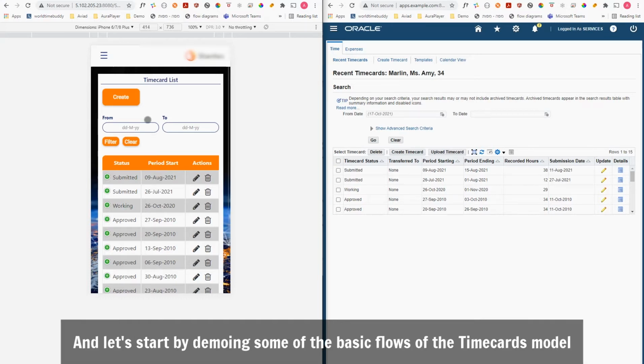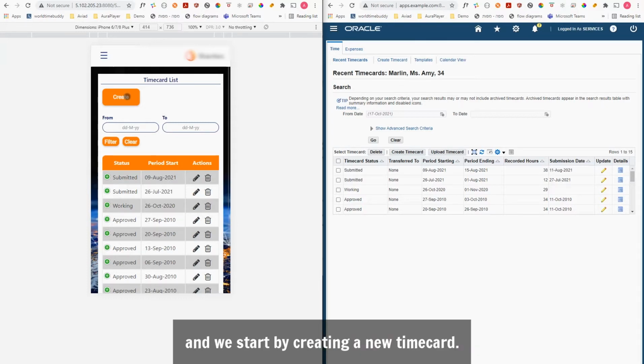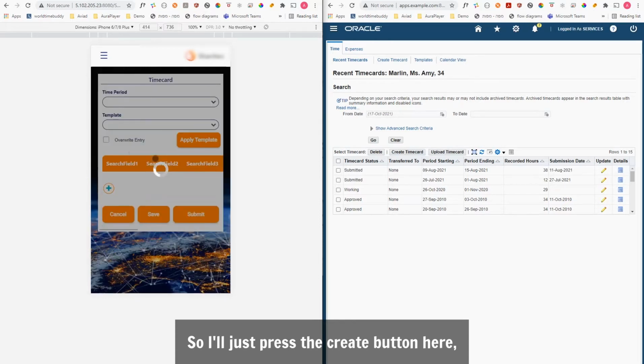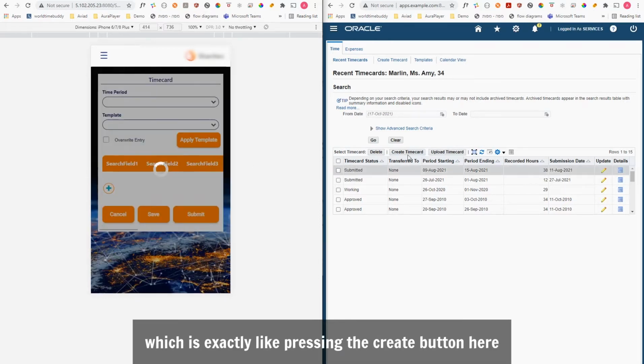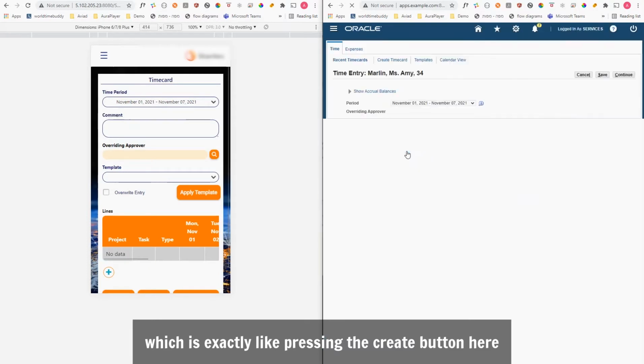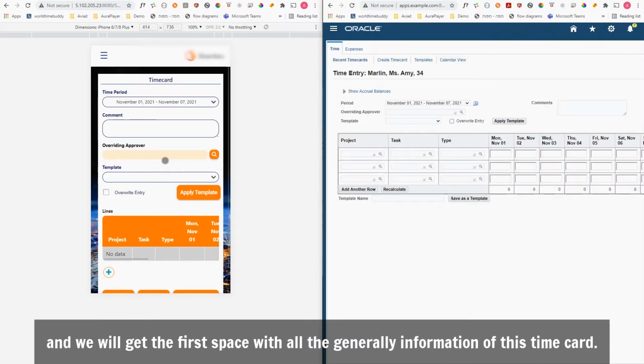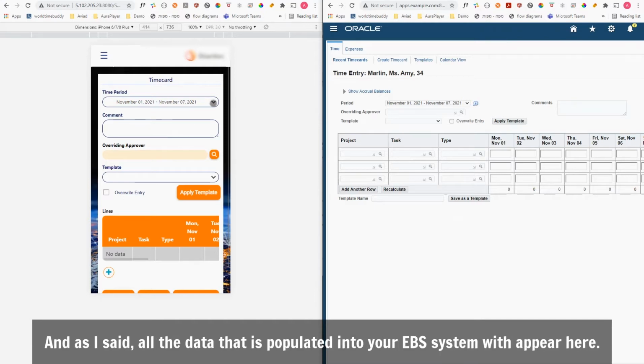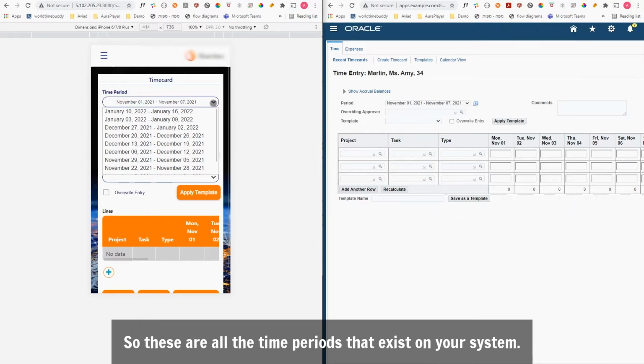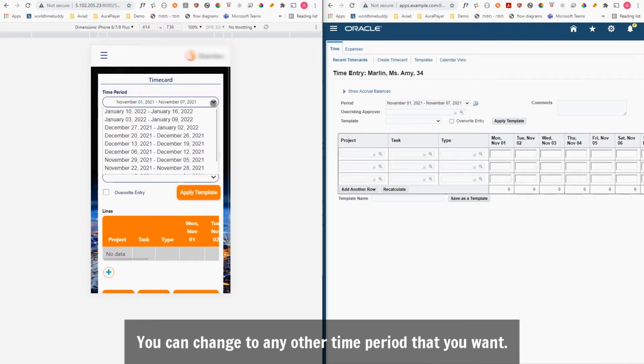Let's start by demoing some of the basic flows of the timecards module. We'll start by creating a new timecard. I'll just press the create button here, which is exactly like pressing the create button here. And we will get the first page with all the general information of this time card. As I said, all the data that is populated into your EBS system will appear here. So these are all the time periods that exist on your system. You can change to any other time period that you want.